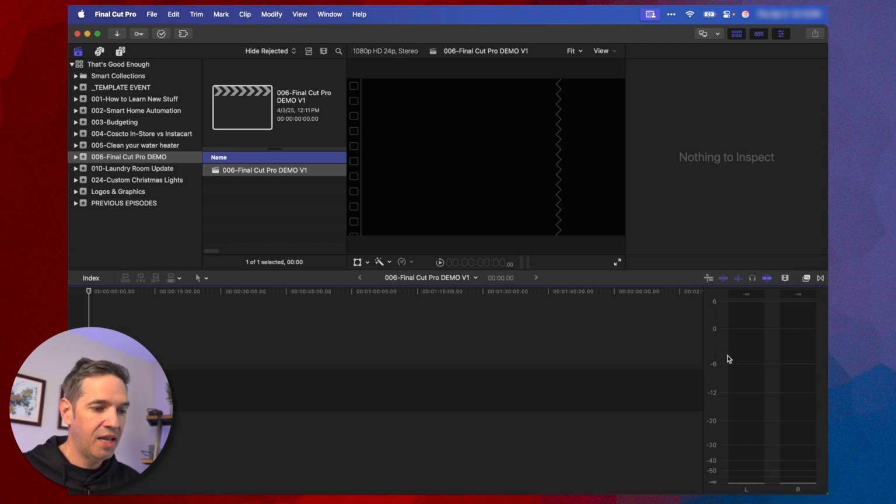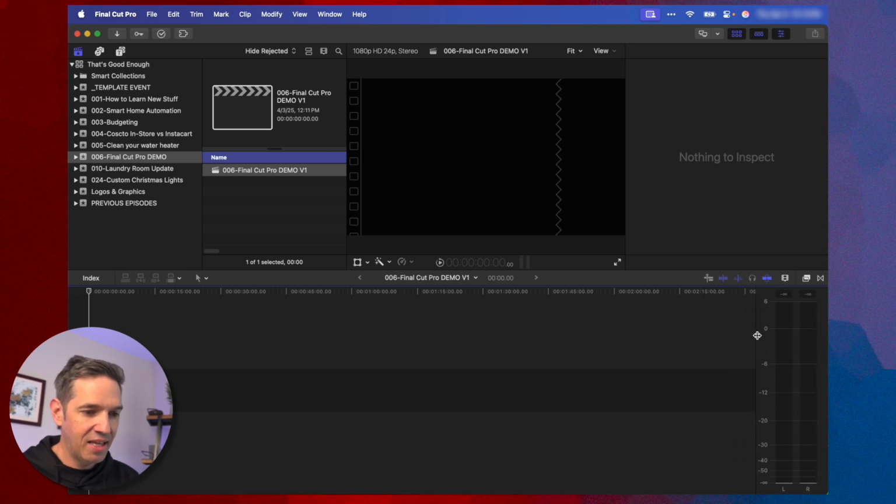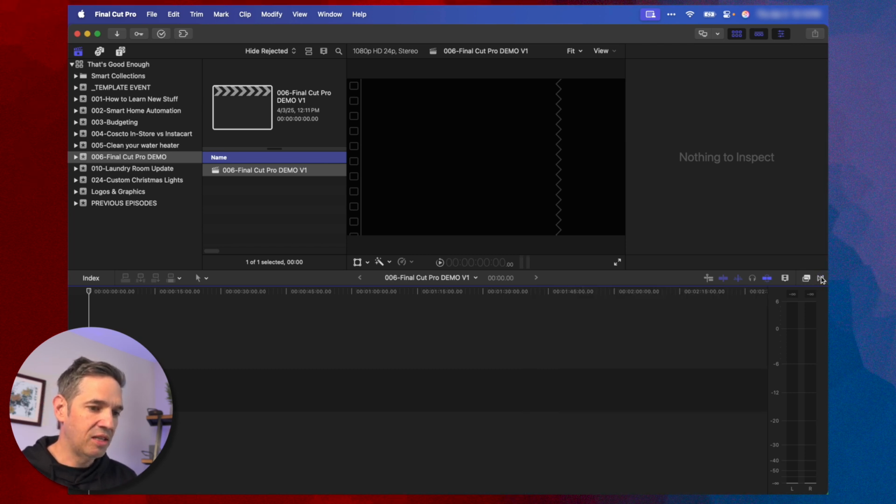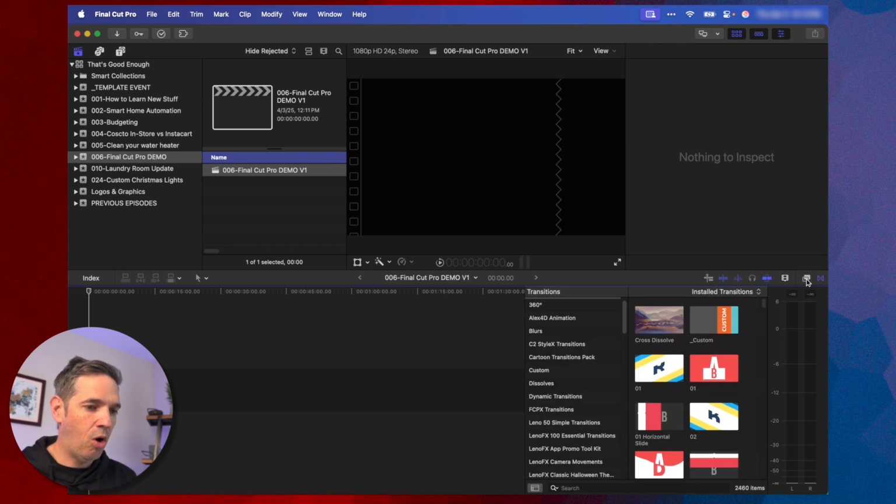So that is Command-Shift-8, and then I usually adjust them to be about that wide. But I like to always have my audio meters here. And then my effects browser and my transitions, I can pop them in and out easily just by clicking on them, and they'll open up and go away.